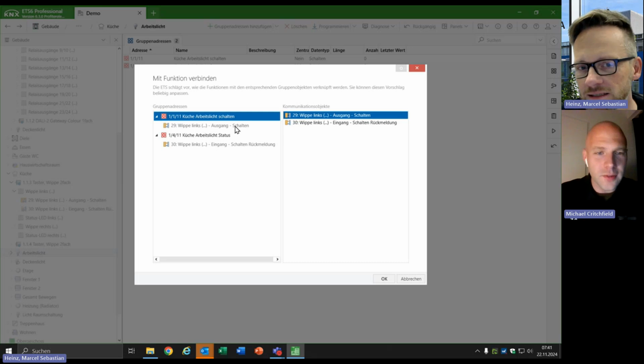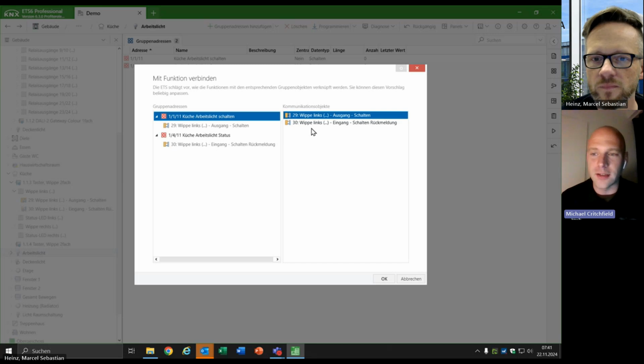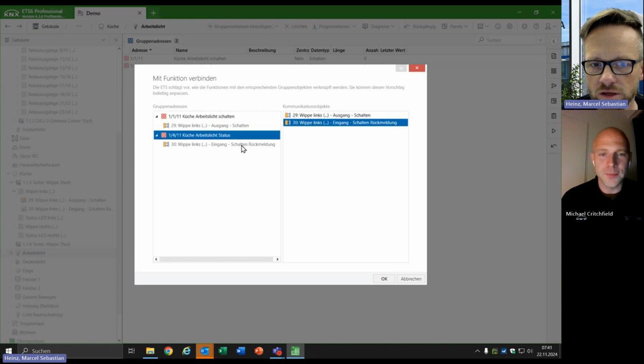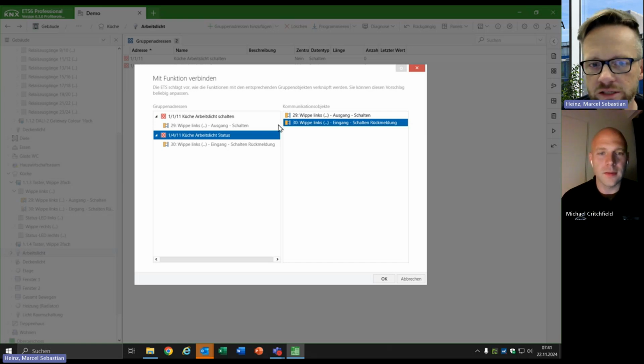On the left, I see the group addresses of the function, and on the right, I see the objects of that channel. Absolutely correct. These are the communication objects of the channel, and these are the group addresses of the function, and the ETS asks you how to link them. I did it in the preparation of this demo: there are the communication objects for switching, and one for the status feedback, and I connected them to the group addresses.